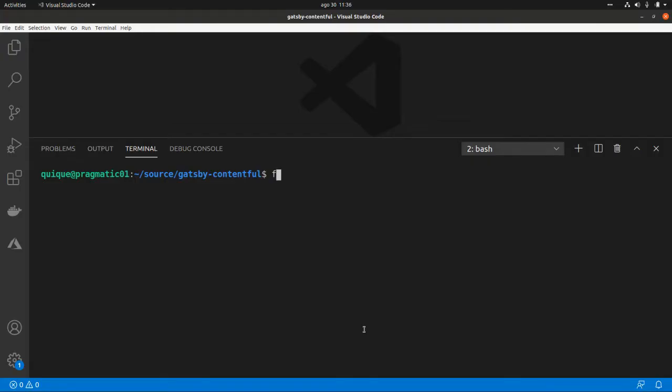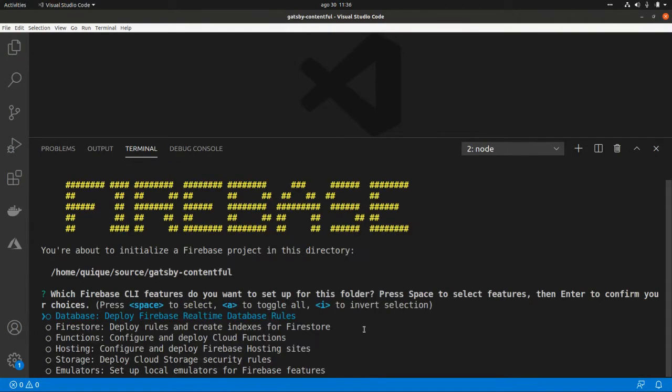And we need to run firebase init. And here we need to select what are the Firebase services that we want to use for our project. We have database, we have Firestore, we have functions, we have hosting. This is the service that we are going to use in this case to deploy our application. We also have storage and we have emulators. So I'm going to select hosting.